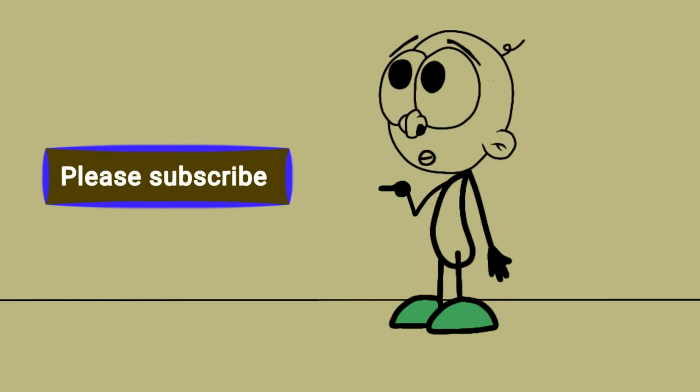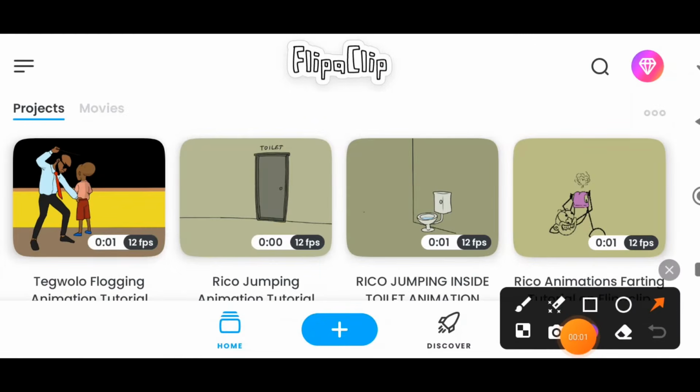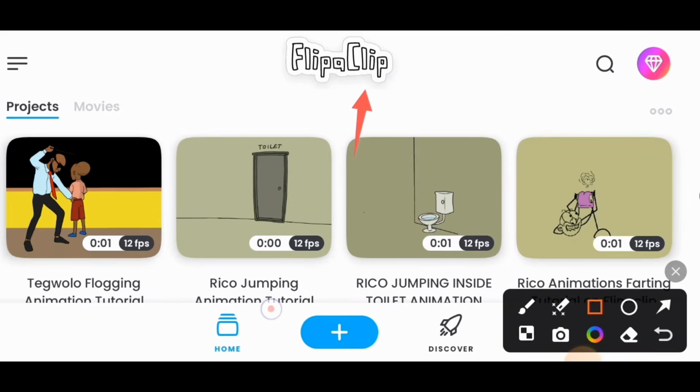This video will show you how to do hand pointing animation of Rico character. I will be using Flipaclip app for this tutorial. So make sure you download Flipaclip from Play Store so you can follow along with the tutorial.